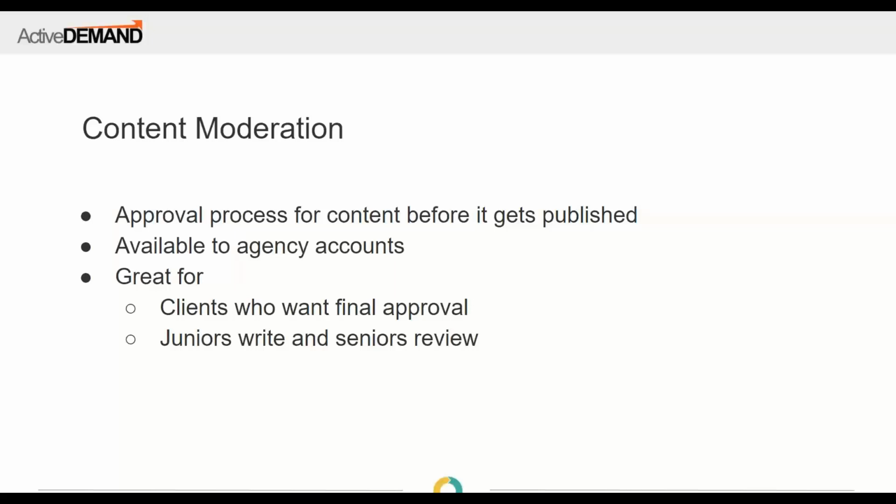So this is good for agency accounts. This is also great for, let's say, clients who want final approval, so you pre-write the stuff and send it over to them and they approve it. Great process for that because it kind of mandates it. It's also good if you, and many agencies do this, in fact many end clients do this as well, have junior people write the content and then senior people approve and edit. Fantastic for that kind of thing.